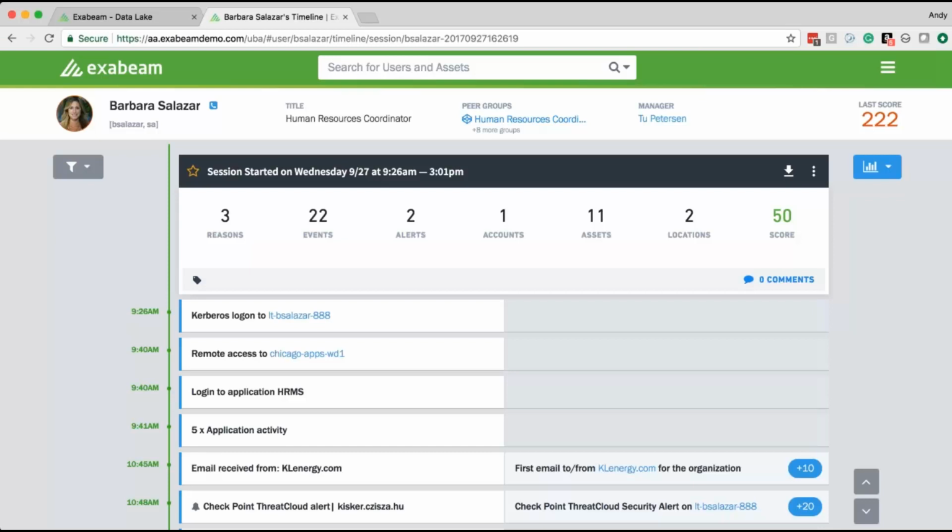What Exabeam's doing is building these sessions for every user on the network every single day. We have a lot of customers where the SOC guys are always trying to avoid talking to HR, because HR is always coming to them and saying, I need to know what this user did the last 2 weeks. It's a very painful process to comb through the SIEM to gather that information. Exabeam is building these timelines automatically.